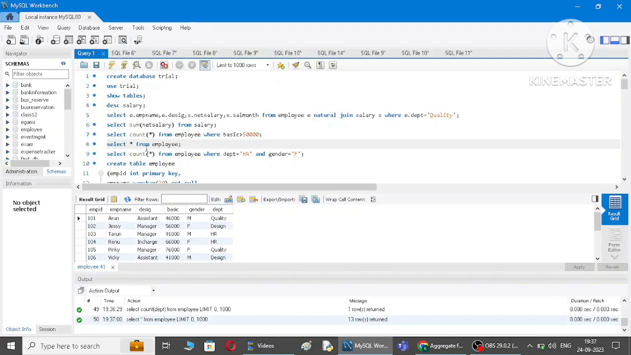Next, we'll find the maximum, MAX of basic.